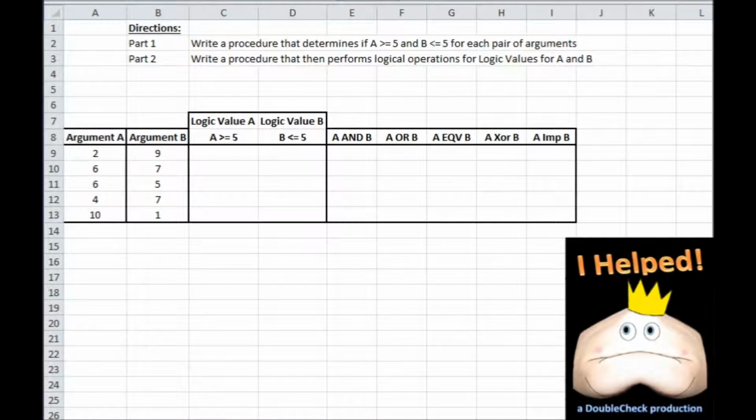Now that we understand how logical operations are carried out with numerical values, we want to see how they handle true-false values. So here what we have is an exercise that asks us to write a procedure that determines if argument A is greater than or equal to 5 and if argument B is less than or equal to 5. And we want to do this for each pair of arguments listed here. In addition to that, we want to take the outcome, which is going to be printed here, the true-false values, and we want to run those through logical operations, which will be printed out over here.